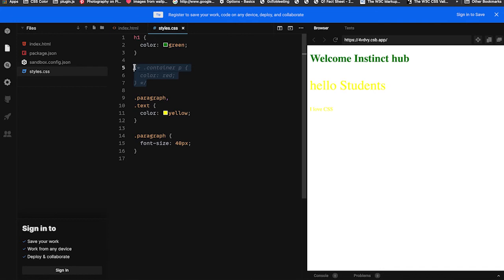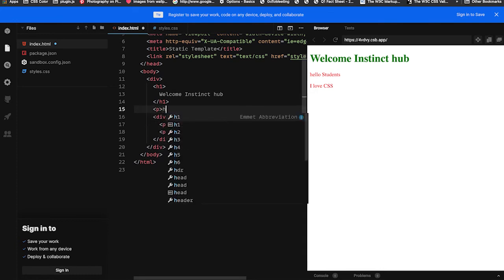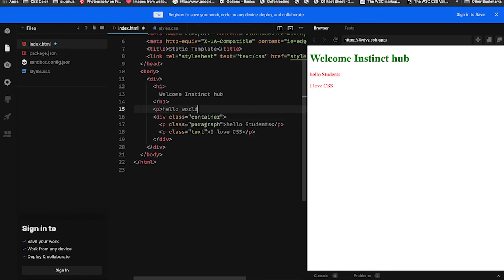That's what we did here. Can you see here? So here, the container class will style all the p tags within it, all the p tags that it has as children, and make them color red. Can you see? So if I decide to place another p tag outside the div container, let me place another p tag here. Let me call it, let's say hello world. Let's use something more descriptive. CSS is beautiful.